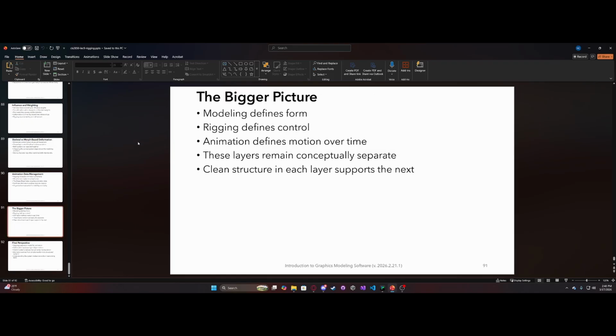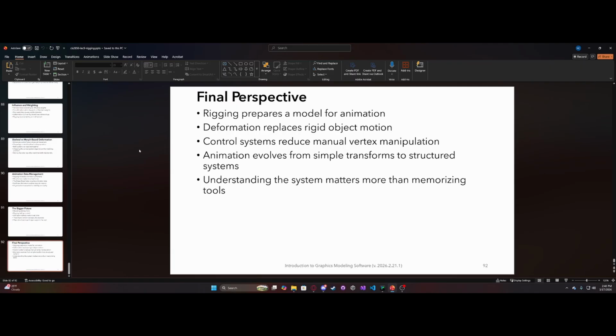And then the bigger picture, right? Modeling defines form, rigging defines control, and animation defines motion over time. And these layers remain conceptually separate, but clean structure in each layer supports the next. So, as a final perspective, rigging prepares a model for animation. Deformation replaces rigid object motion. Control systems reduce manual vertex manipulation. And animation evolves from simple transforms to structured systems. And understanding the system matters more than memorizing tools.